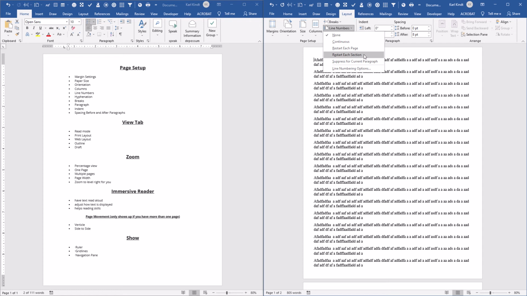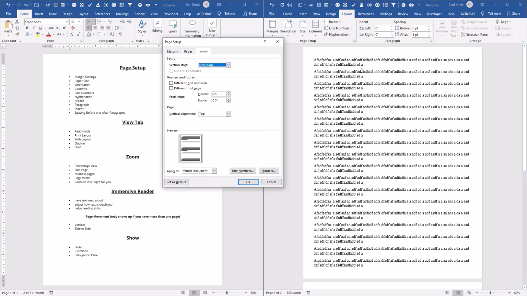I don't know what sections are yet. We haven't come to that. But from what I've been told, you can break a document up into different sections. I guess we'll be talking about that later. But right now, just suppress for current paragraph. Oh, that's if you don't want a line number on one particular paragraph, wherever your cursor is. And then line numbering options. Let's take a look at what those are.